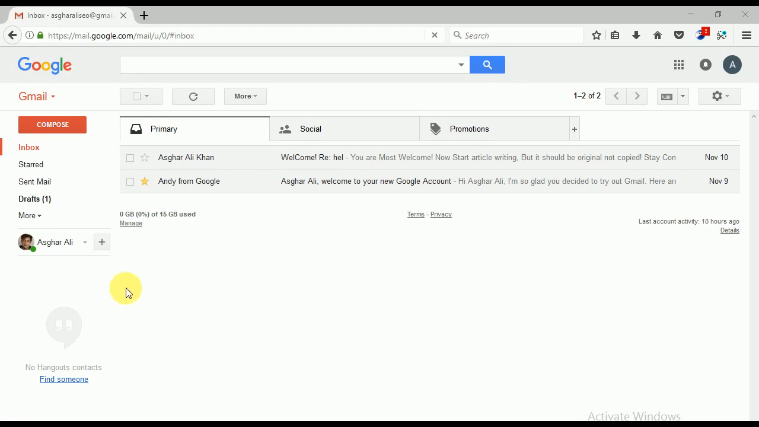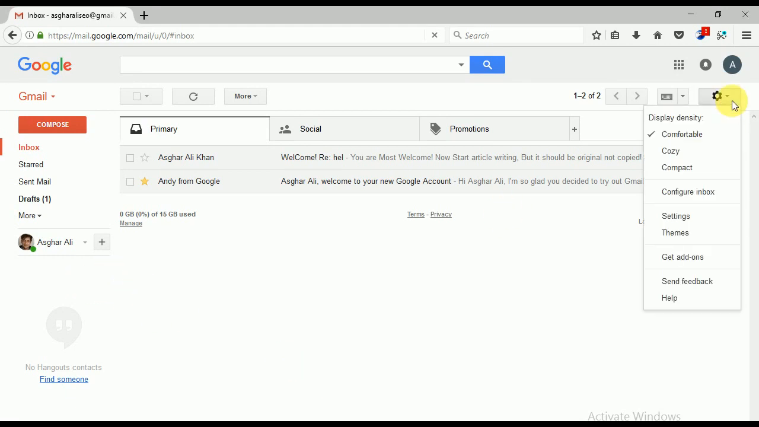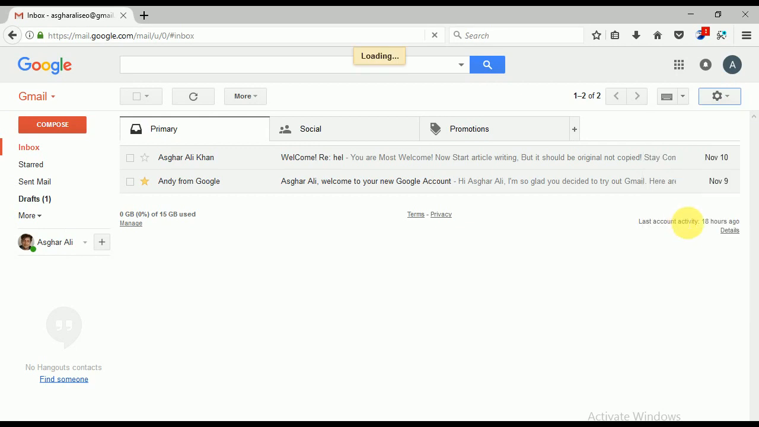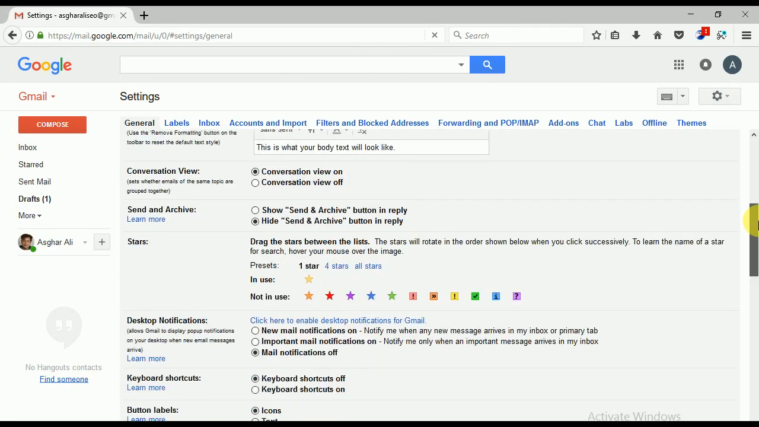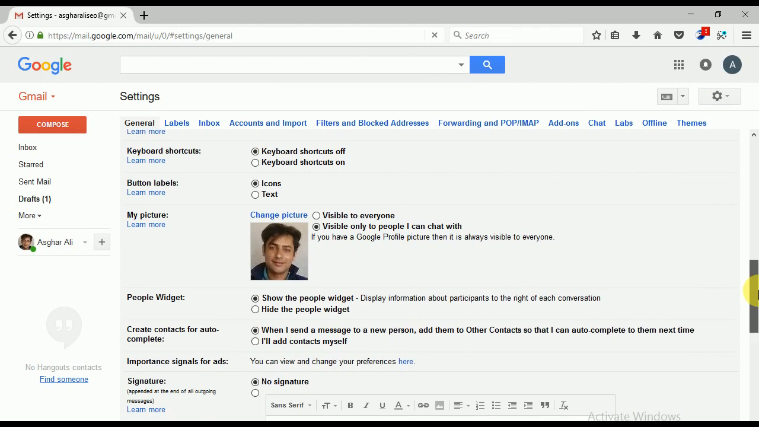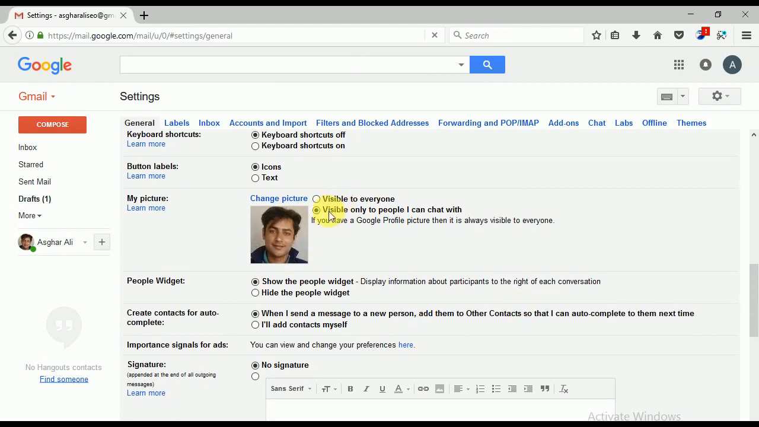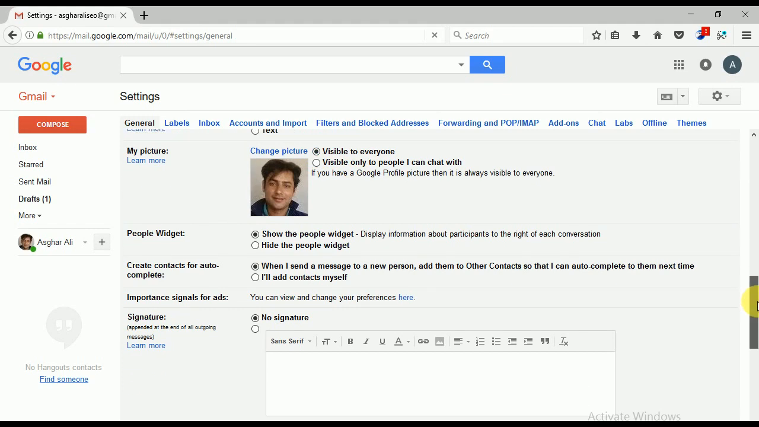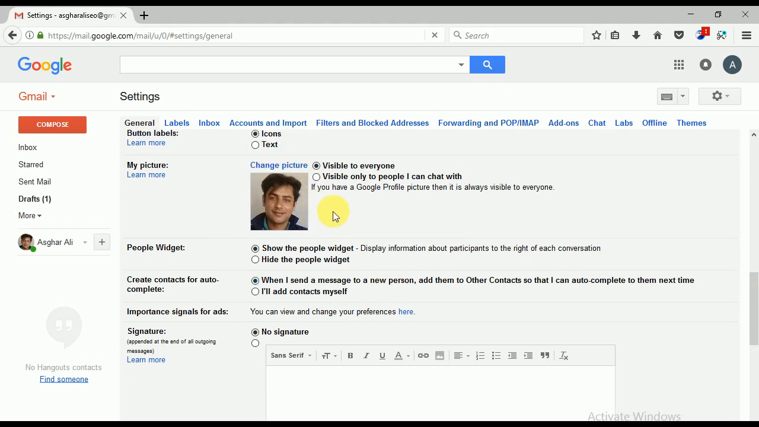In this video we'll talk about the signature that can be used in your email when you send to someone. How? Just go to settings. Here's the settings, and in settings you can see the picture we uploaded previously. Here, we did not click that time, visible only to people I can chat. No, I want to be visible to everyone, so click this one. Actually, it's a picture setting that should be done before, so I hope you understood.